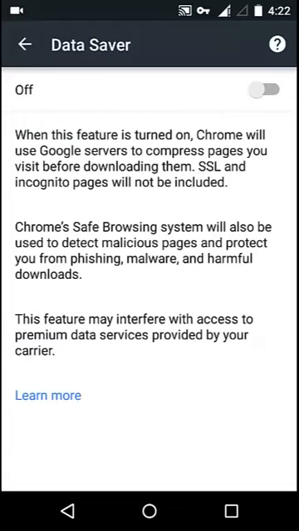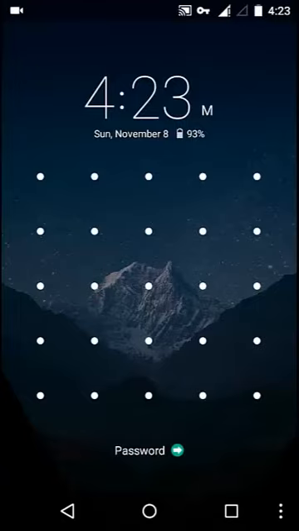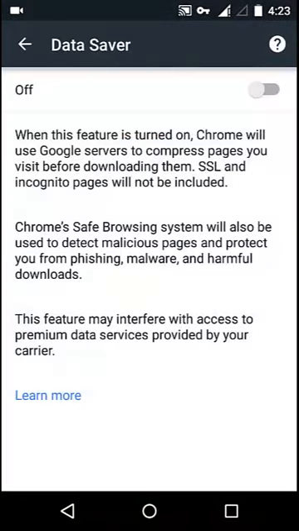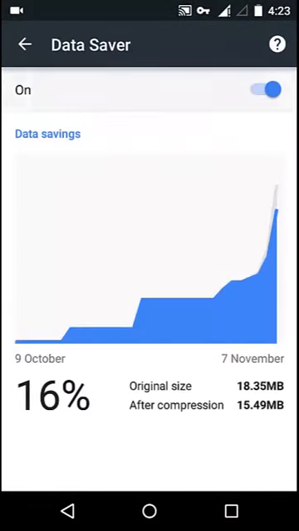If you turn it off, you can see that Google Chrome will use a Google service to compress the pages you visit before downloading them. So it will automatically download from the Google Chrome server, so you don't need to worry about it. It will be safe for you. Just enable it, and this is how you will conserve the data.